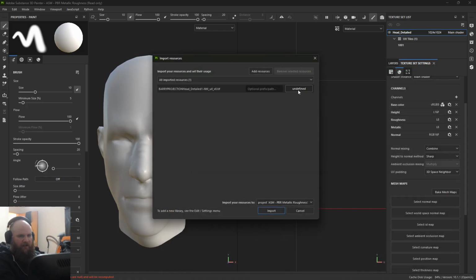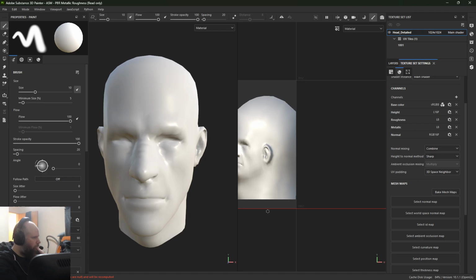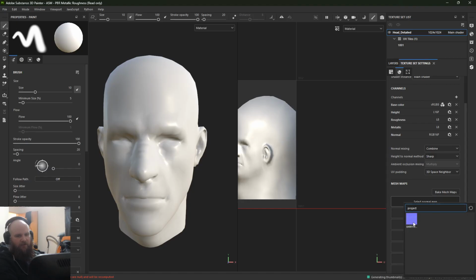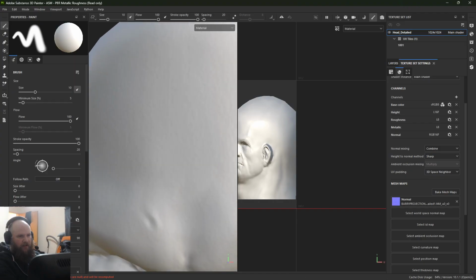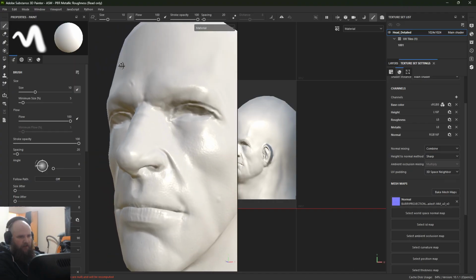And where it says undefined here, we just have to turn that into a texture. And then where it says import to resource to project, just have it to project, because we only want to use it for this. So accept. So it's in. And then where it says select normal map, if we click that now, you'll see our normal map. And we click it, we just nudge the camera to update it, and there we go. We've got our head all good to go.